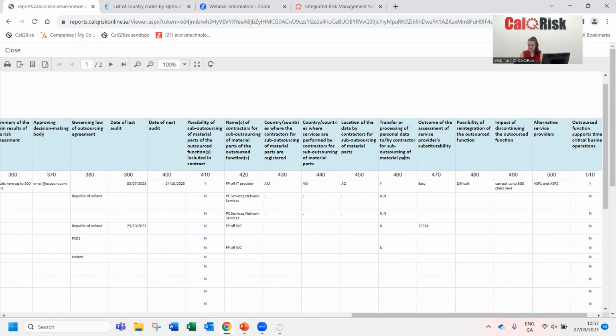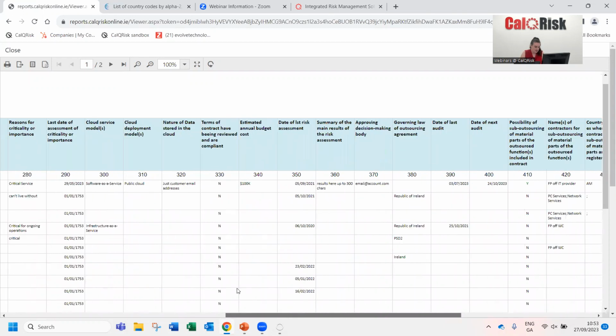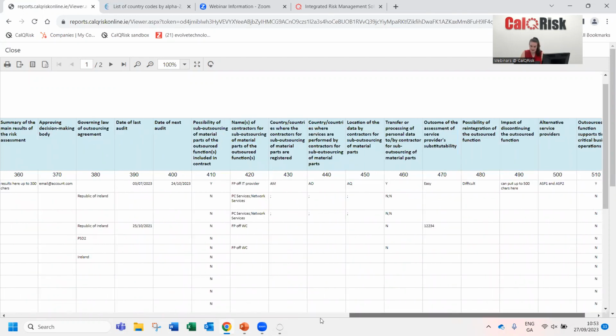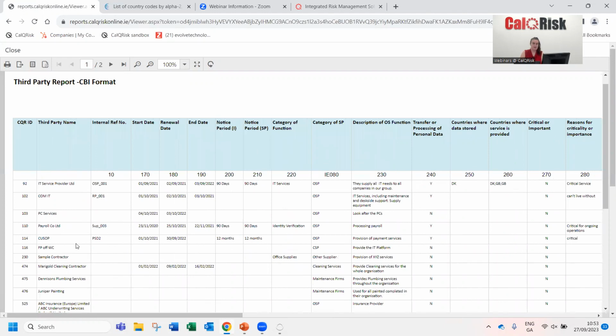So there's just little things that they are particular about. If it's a yes, they only want a Y, for example. And basically, they've got everything that they need to see there. So for those of you that have to report and export these out into the CBI, you can just take this and run with it.